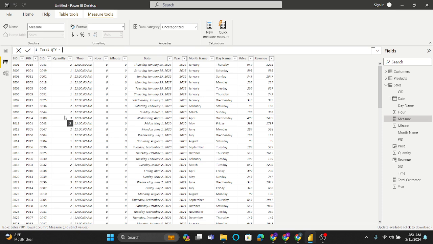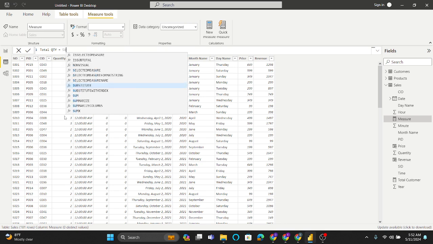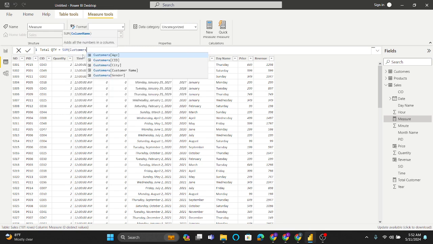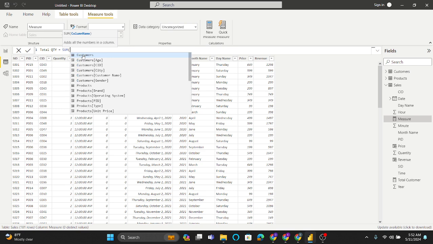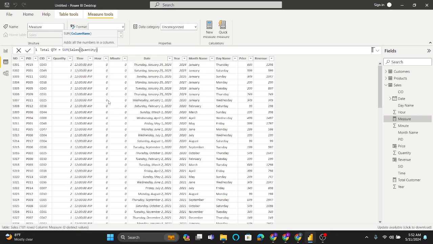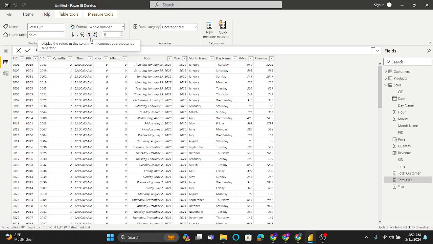The reason I used count the other time was because the customer ID is categorical data, and the only thing I can do with categorical data is a count. But this one is a numeric value, so I have to sum it up. So that's why I'm using sum. Then you put in the name of the column you want to sum. So from the sales table, I'm using the quantity column. This is going to give us our total quantity sold, and that's our quantity.